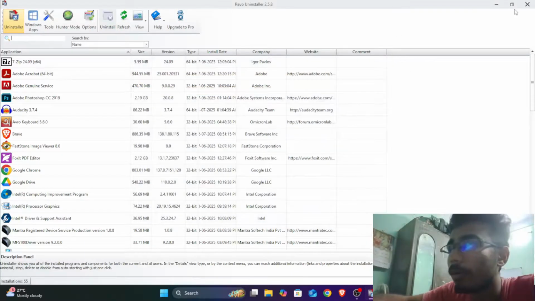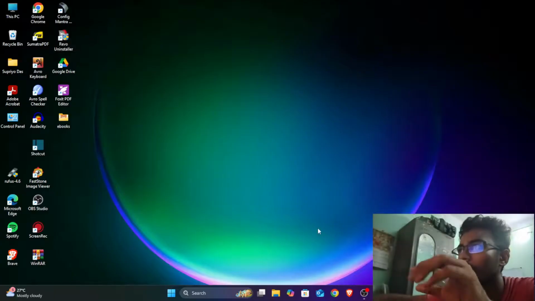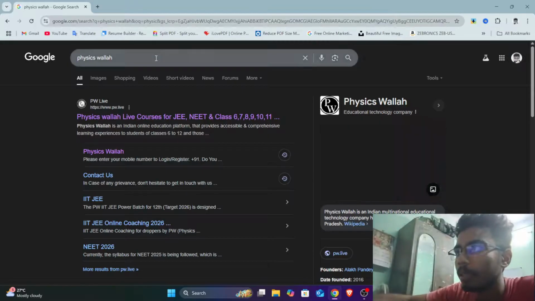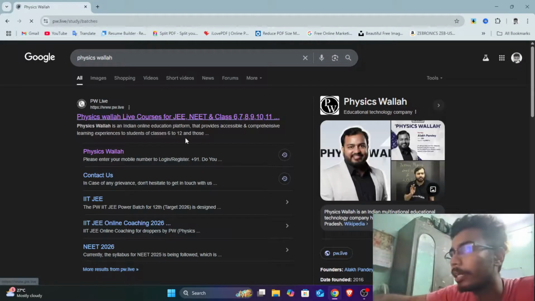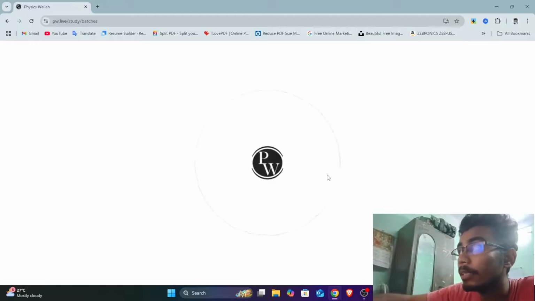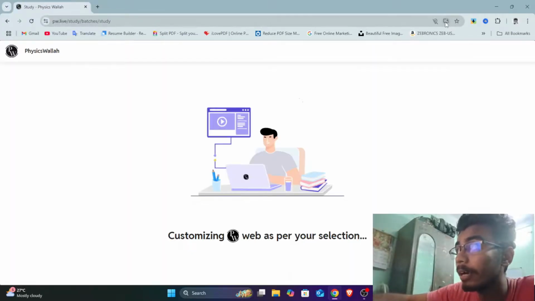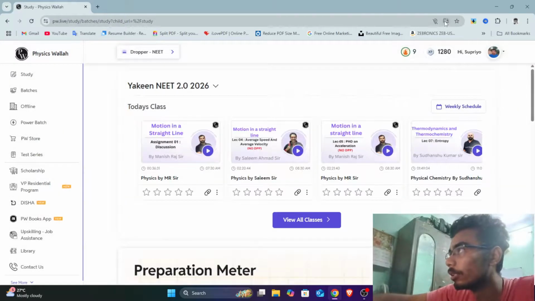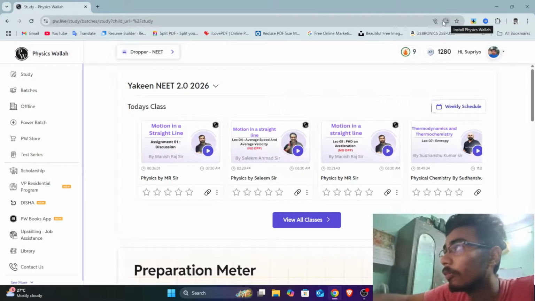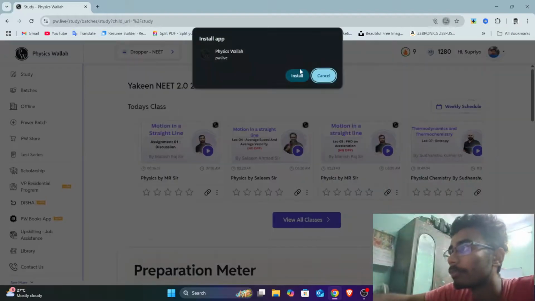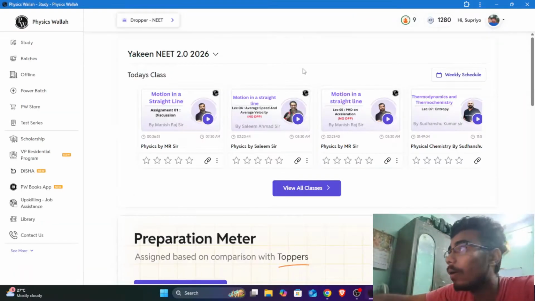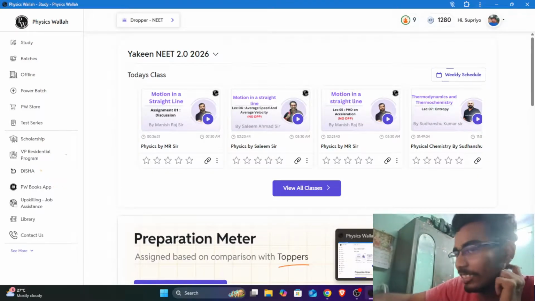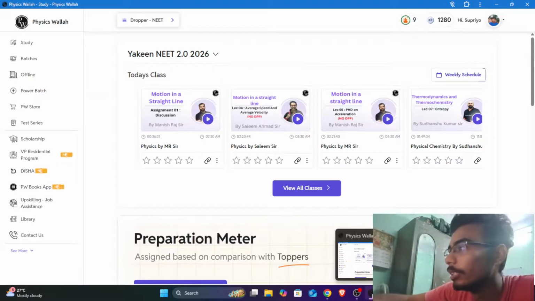Okay, so now I am showing you. At first go to any browser, then type Physics Wallah, okay, and then go to the official website, and here you can see this option. Can you see this option? Click here. This is the install or download option. If you click here, then install, and it is installed in a second. If you have Wi-Fi, then in a second you can see it is installed.